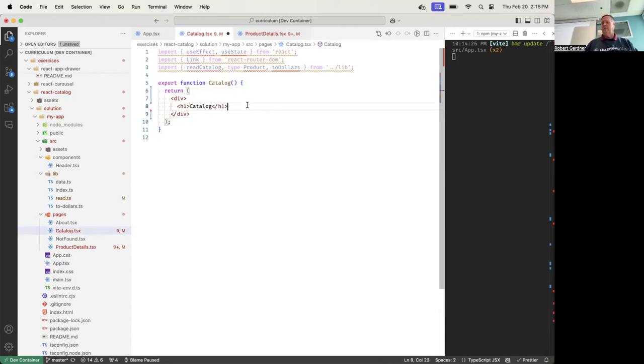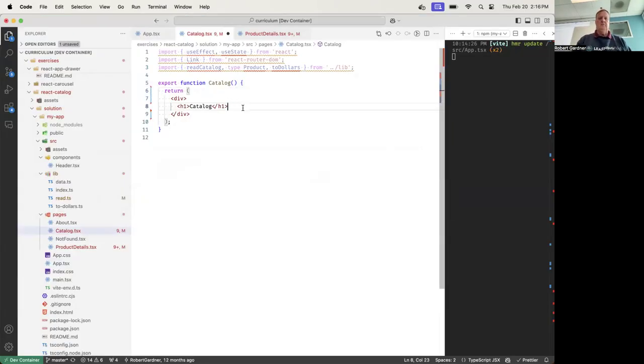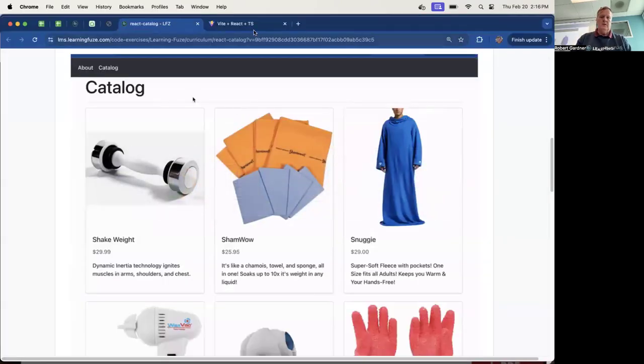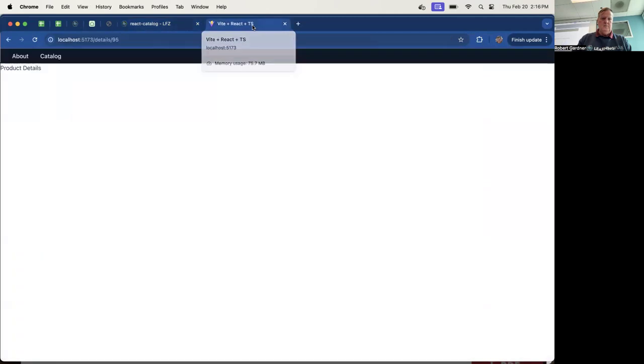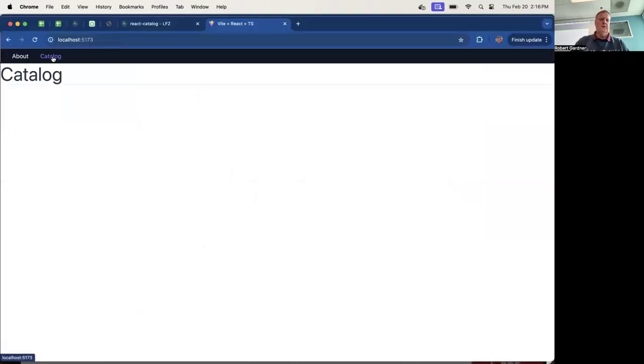I'm going to put my map. Is there an HR? Oh yeah, there is an HR. Okay. HR. Whoops. That's under the div. Fine. Is that what it, well, it looks like it's under the word catalog. For some reason, it's not showing up on here. But you're on the product details page. Oh, thank you. Catalog. Oh, there it is.